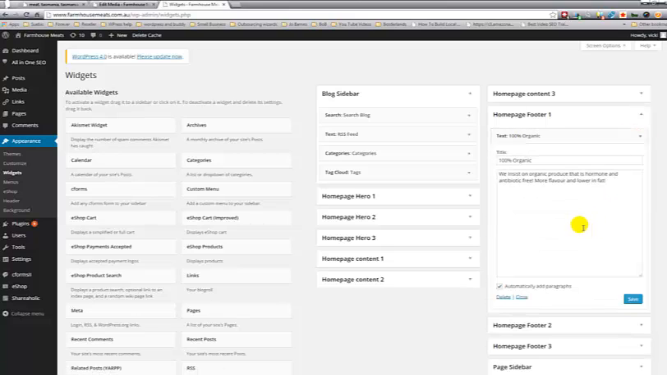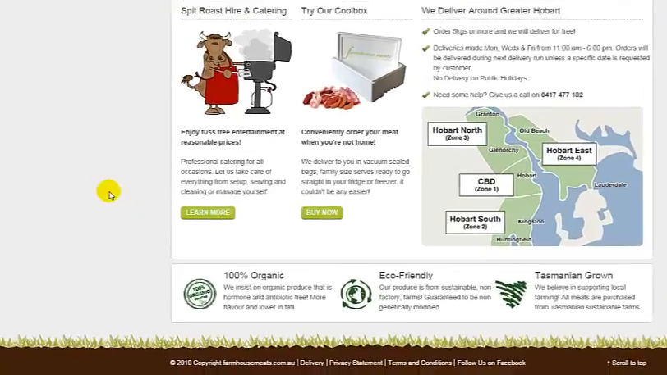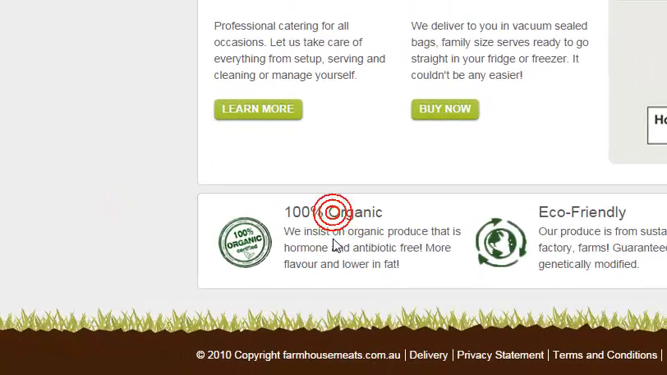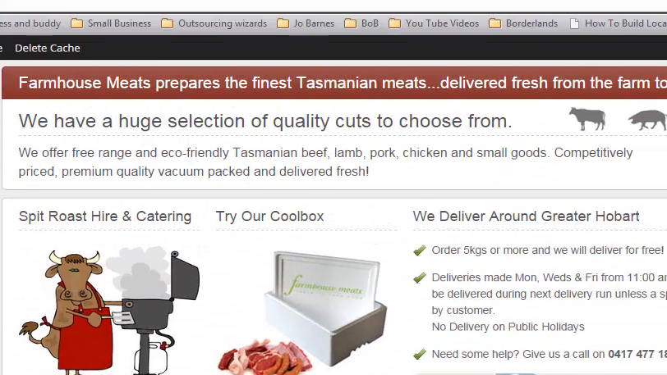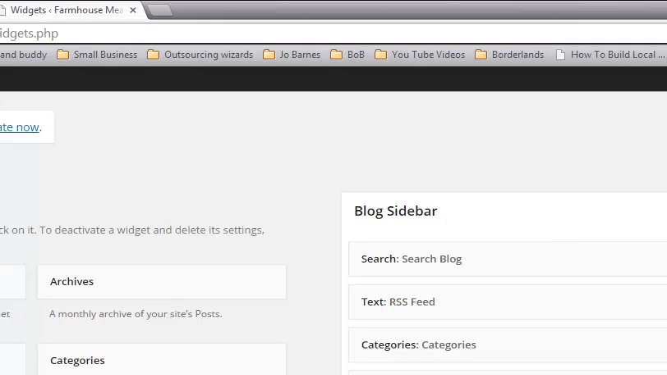So if you want to go in there, you can do this yourself and change that title. If we go back to the front page again, the title says 100% organic, and then it says we insist on organic produce that is hormone and antibiotic free. If you want to change that wording, all you have to do is go into the widget, change the title and change the wording and save. When you go back and refresh the page, you'll find it has become the new wording. So that'll help you to get rid of that problem as well.